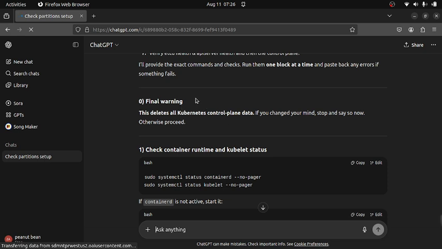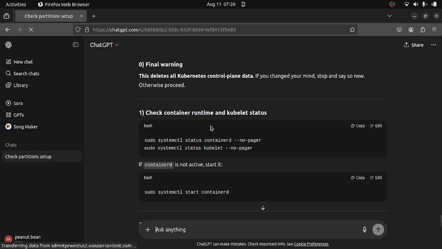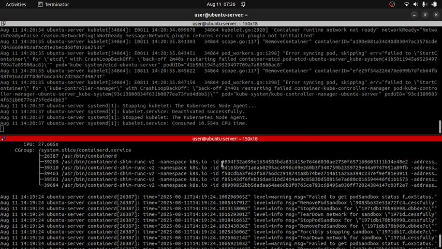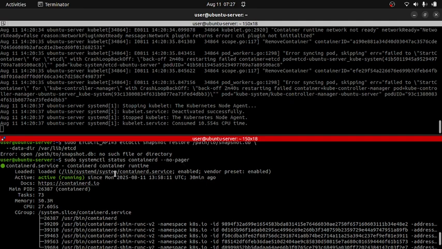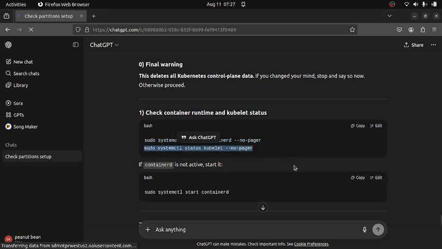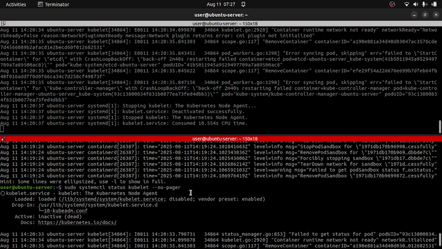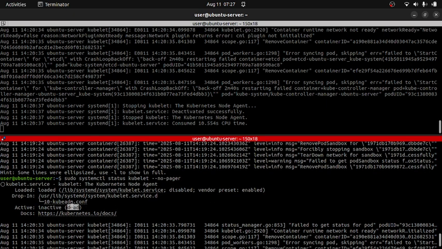final warning here. This deletes all Kubernetes control plane data. If you change your mind, stop and say so now. Otherwise, proceed. Okay, first check container runtime and kubelet status. I just copy and paste the command, and it's active and running. So we do the second command. Kubelet service is loaded but inactive.